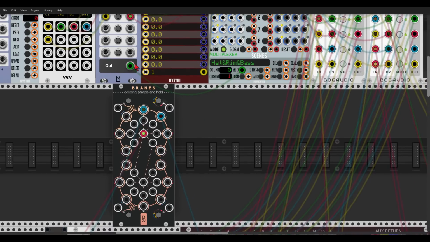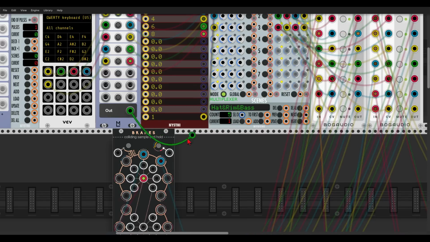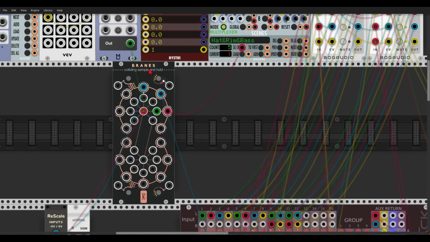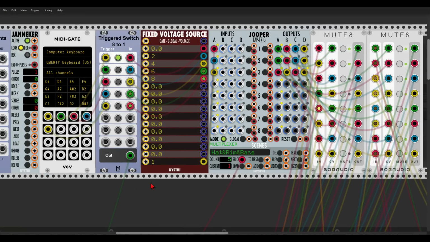Now I'm going to send the output of the trigger switch first to the input of Brains. So Brains will sample this voltage every time it receives a clock. And now this will go to the select CV input. Now only when the clock is high, so only on the beat, we will get a change in the scene. So we are quantizing this trigger, quantizing this change. So we are always on the clock and we don't get those glitches. It will wait for the trigger from the clock to sample this, and only then will it send it to the select CV input, so we can quantize this.